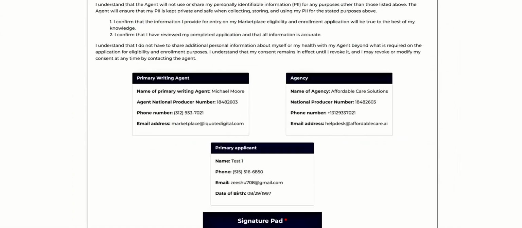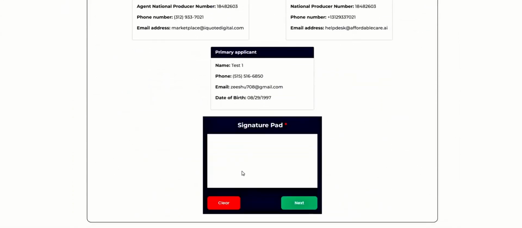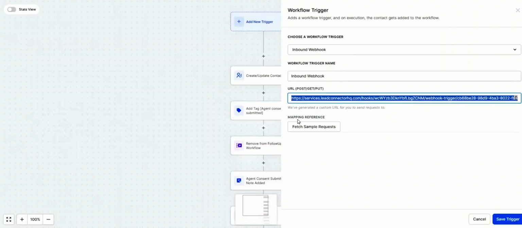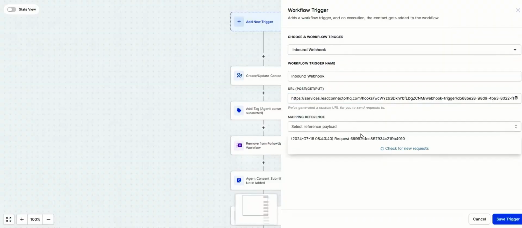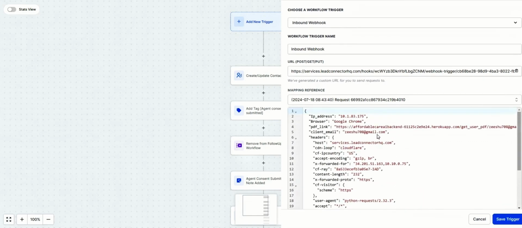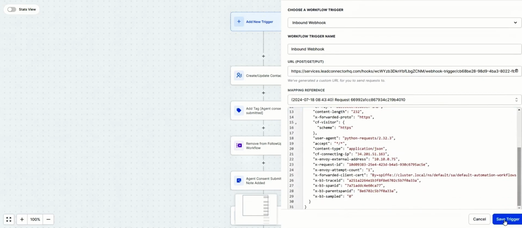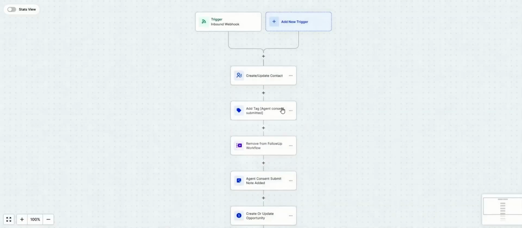On the other hand, this is our agent consent. We just need to fill out this agent consent. Our data is fetched into that webhook. After submitting the agent consent, we can go to our workflow and check if any data is passed or not. Here you can see the record is already fetched. Here is the information. We just need to click on Save Trigger. Delete this Create Contact because this is already created here.